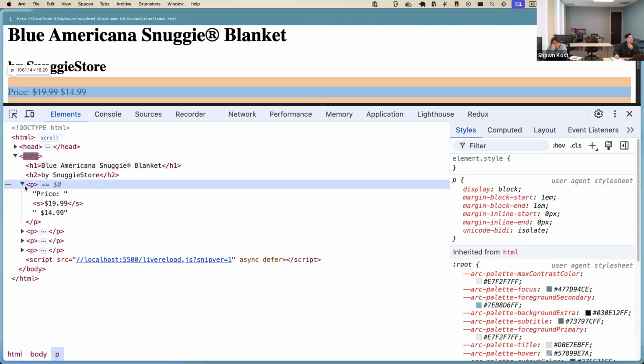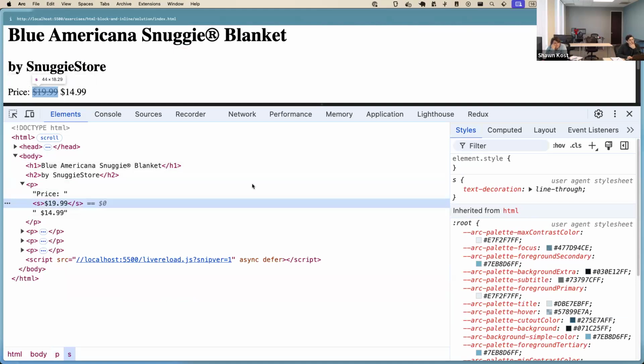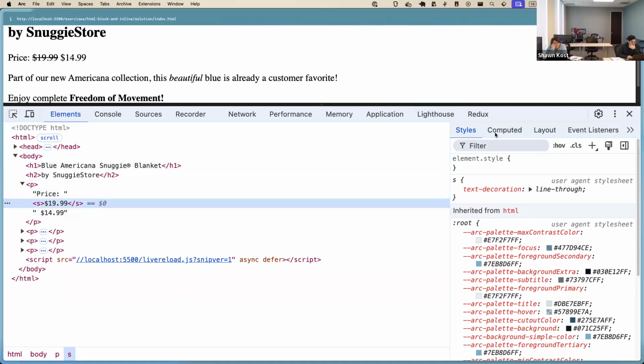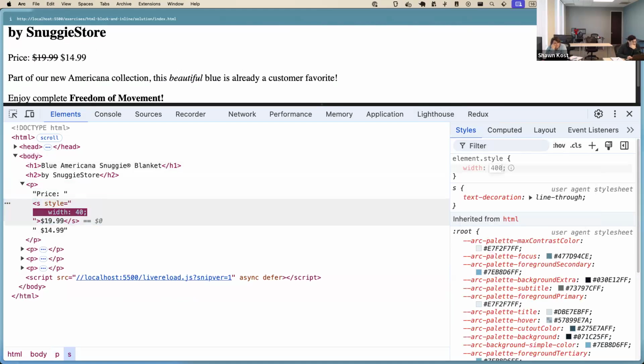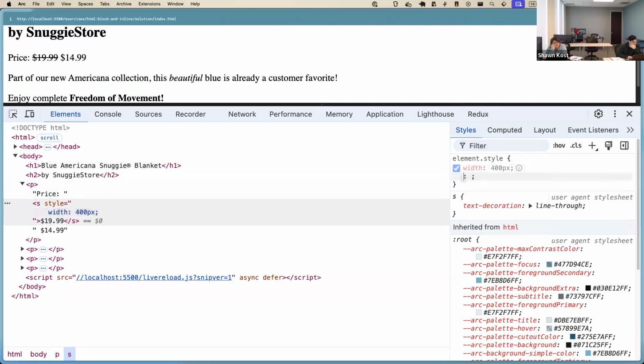But let's take a look at our inline element. We can see right here our S tag. Watch what happens if I try to give it a width. You see it's grayed out. I'll try to give it a height.